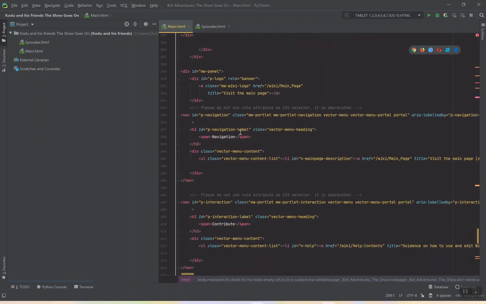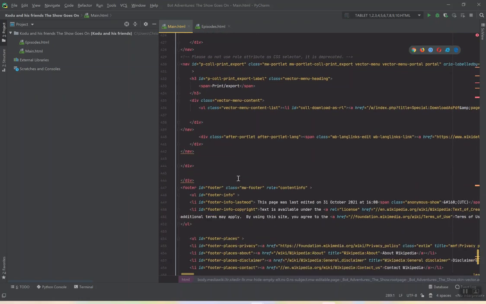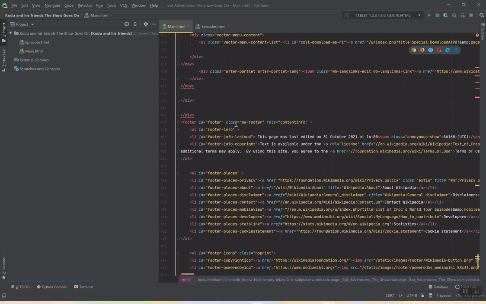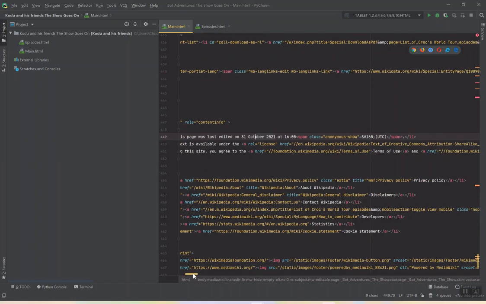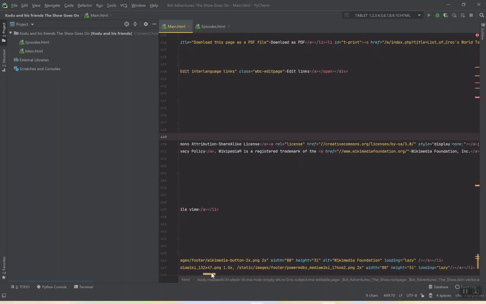Then after that, it has navigation, contribute, tools, print/export, etc. Then hold on, there's something I need to teach you guys. li id footer-lastmod. This page was last edited here. This is when I last edited it, at 4 p.m. Text is available under the additional terms apply, but by using the site, you agree to the terms of use and privacy policy.